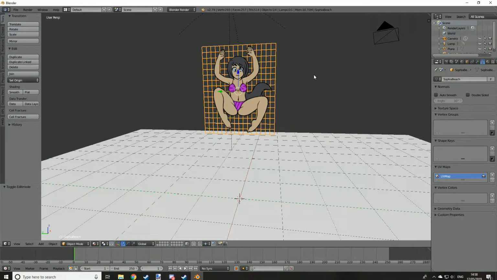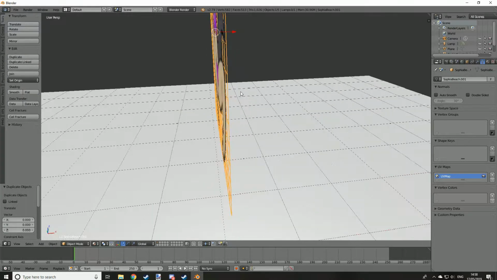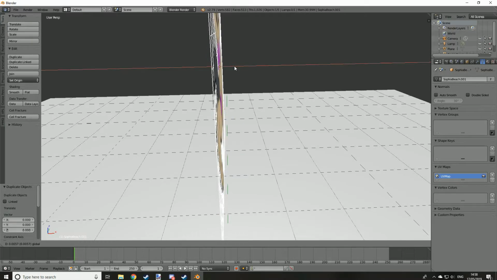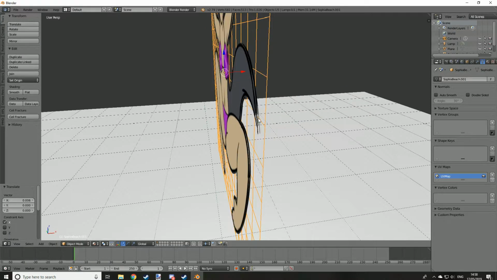Now we need to duplicate this. How we need to do that is to hold Shift and press D to duplicate, left click to place it, and then move the new one very slightly ajar of the old one. Here you can see that there are two layers here.